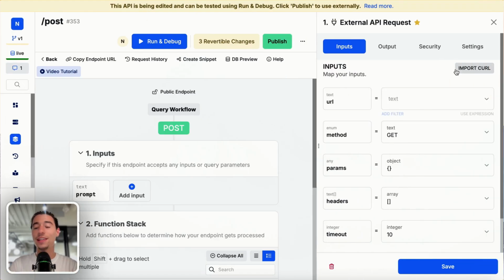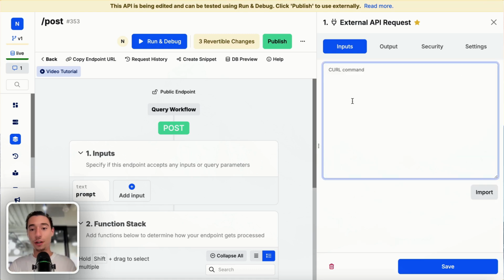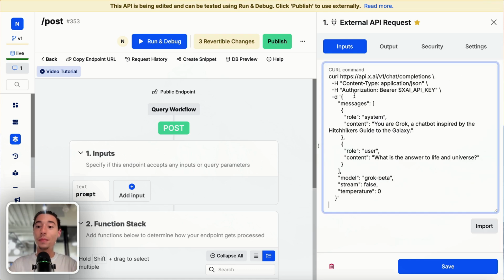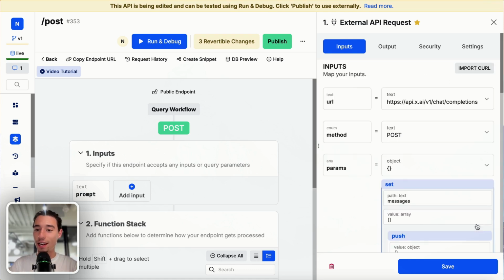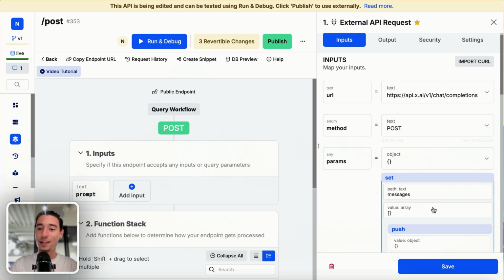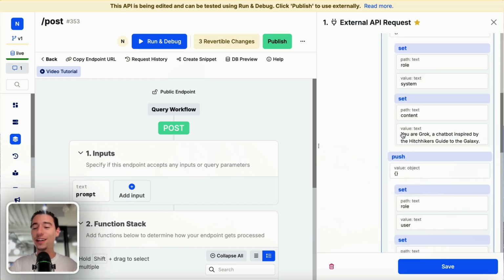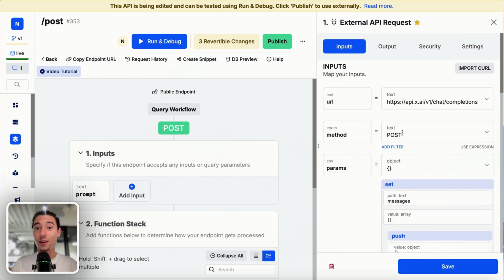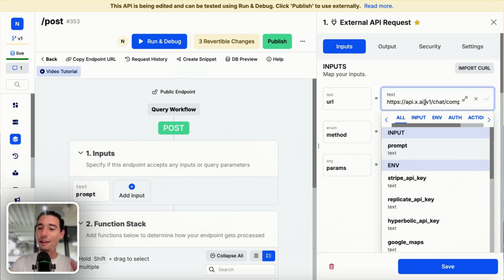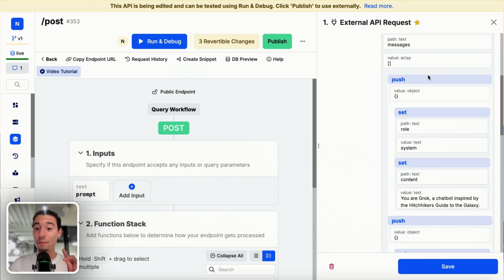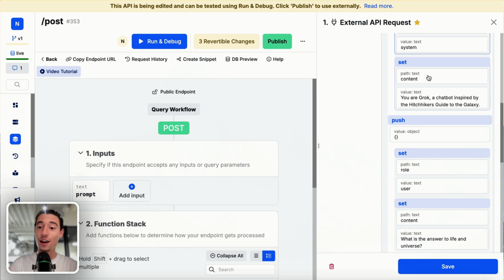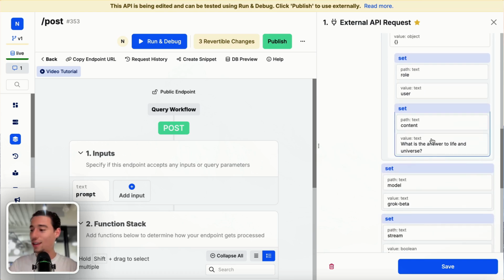External API request. Here you go. Now we go and import the curl, and we'll paste the copied curl command inside of here. We'll click on import, and because it works with Xano, sometimes it doesn't work. They did a great job in making sure that their curl is properly formatted. I have a good feeling that this API will be the best API that we've ever used on this YouTube channel for AI, because I've heard so much great things about it.